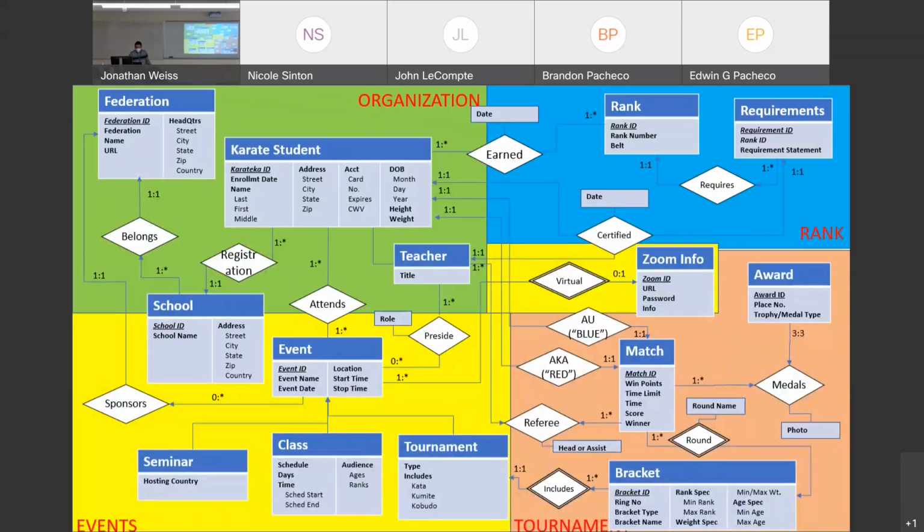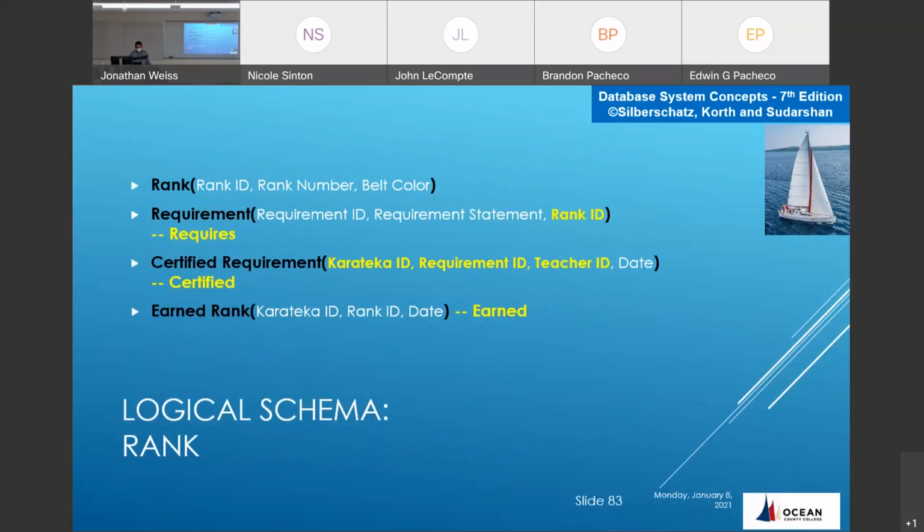So going back to our rank area, we also have a many-to-many relationship between the rank and the karate student. And it's an earned relation. The relationship is called earned, and it has an attribute to it. So we also need to make that a separate relation in our schema. Okay? So this is the rank area.